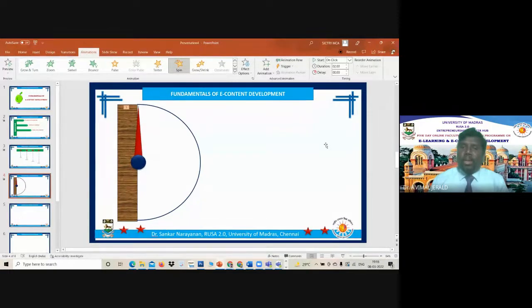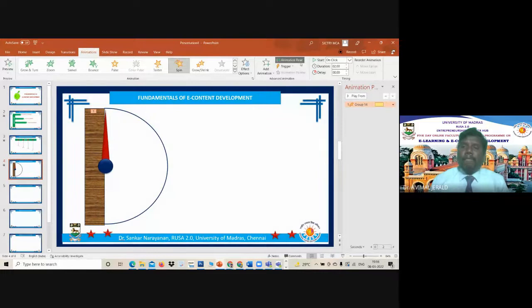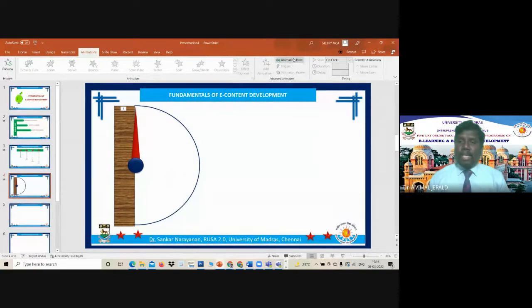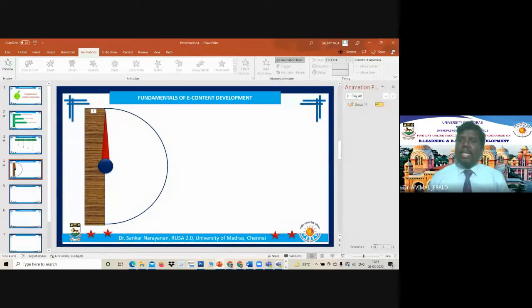So how do I make a control? You will find under the animation tab, the animation pane. Look at the animation pane. Click this animation pane, and you find an arrow here. Under this animation pane, you find an arrow. Click here and go to effect option. Please make note, go to effect option. Once again, let me tell you, see this animation pane is here. Click here and it comes here. Now click, there is an arrow, and go to effect option.